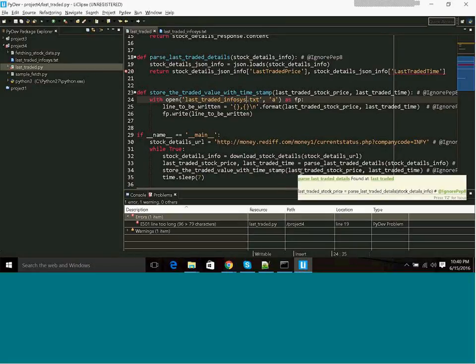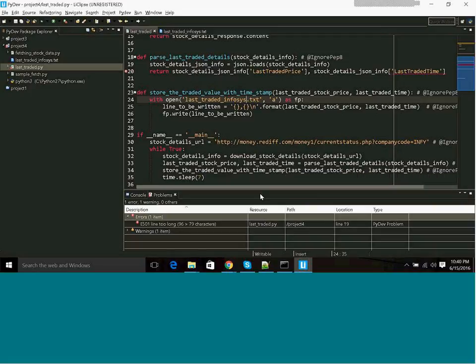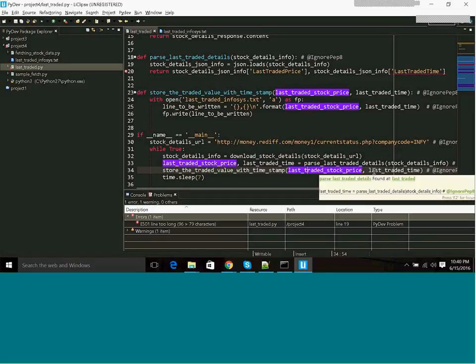you're passing two variables, last added stock price and last added time. Also, you can pass the company as a string, and you use that value in the file name. So in the method call at line number 34, you will pass last added stock price, last added trading time, comma, the company. You will receive that info in line number 23, and you will use that in line number 24.